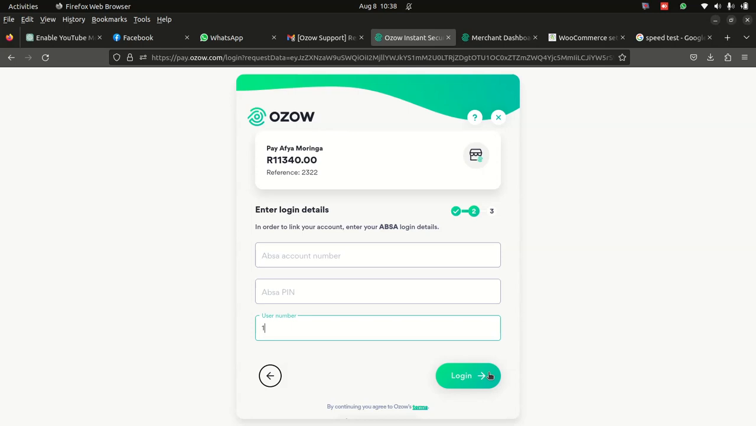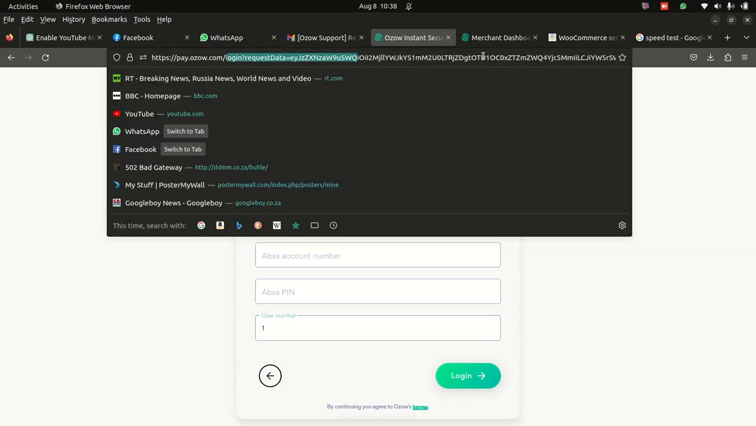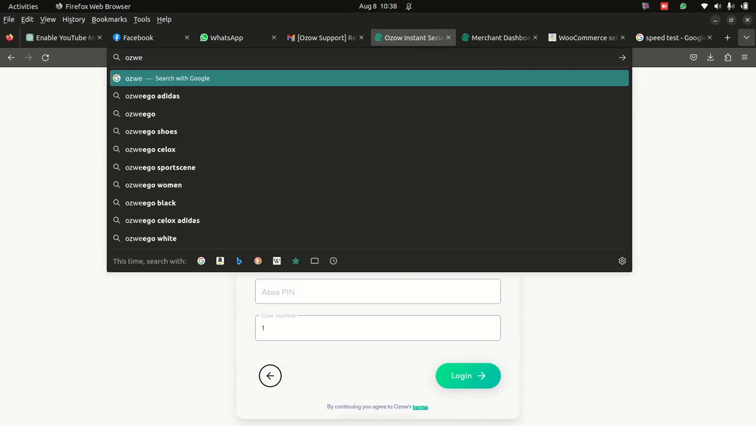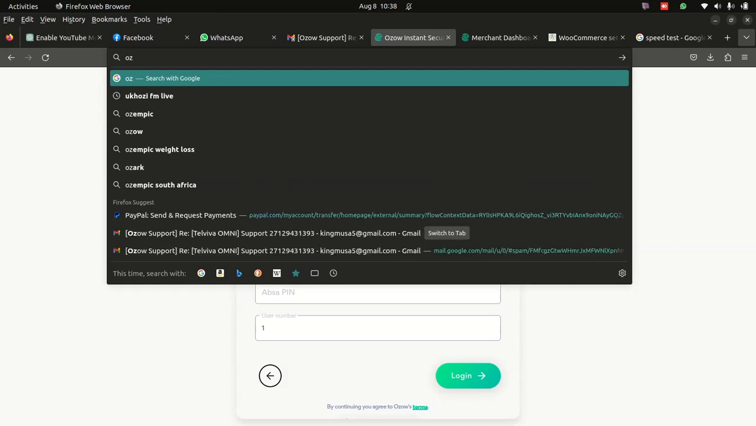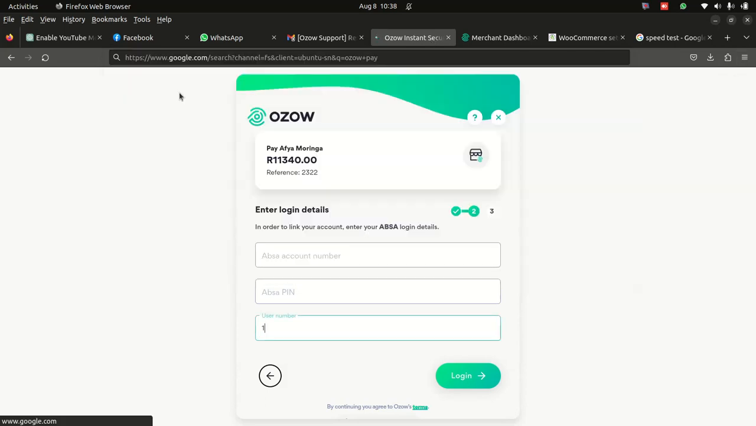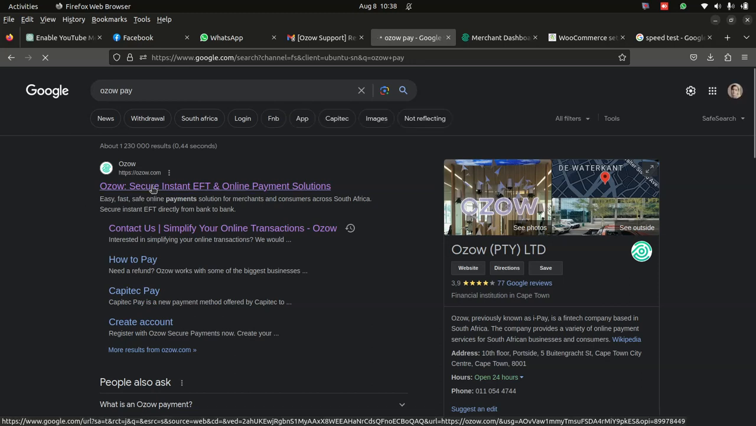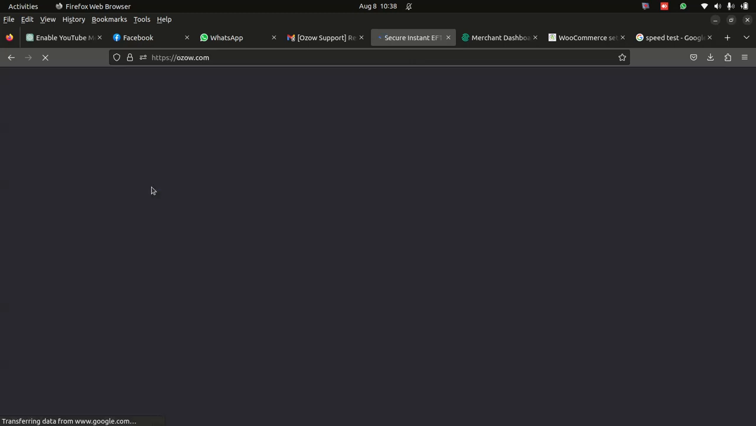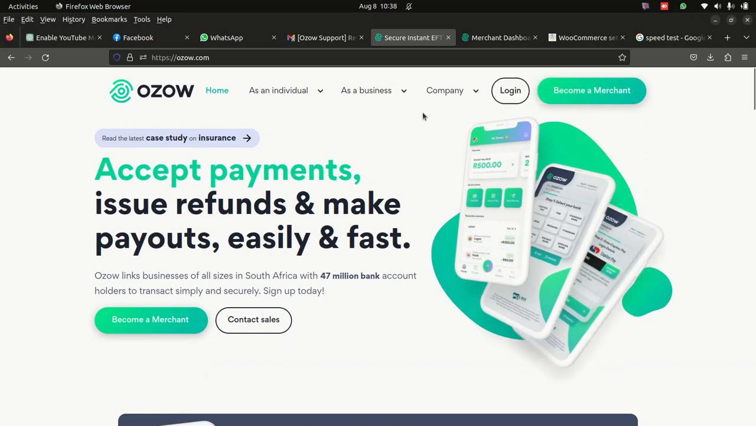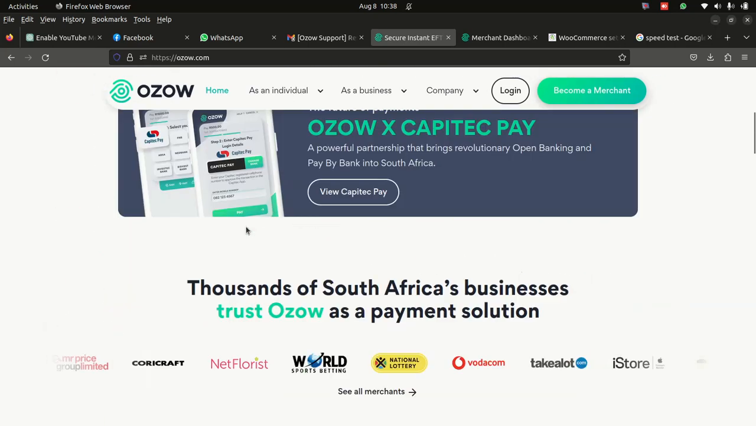Very easy. Also, you can go to ozow.com if you want to read more about them. If you want to see their charges and all that, you can go there. You can log in, sign up, read how much they charge, and compare prices for whatever you want to do. Yeah, that's it.